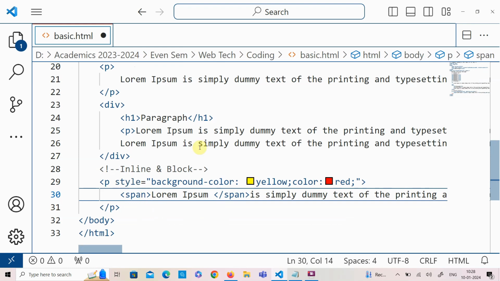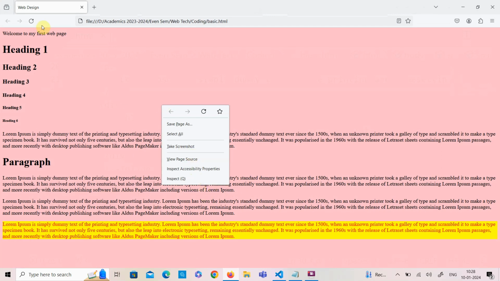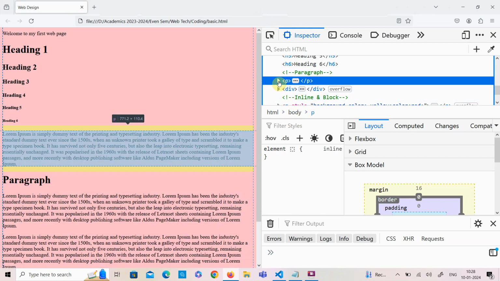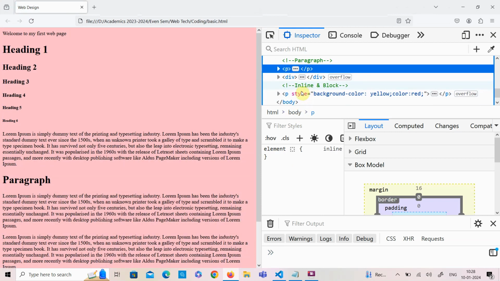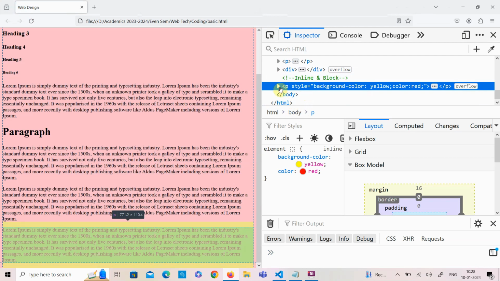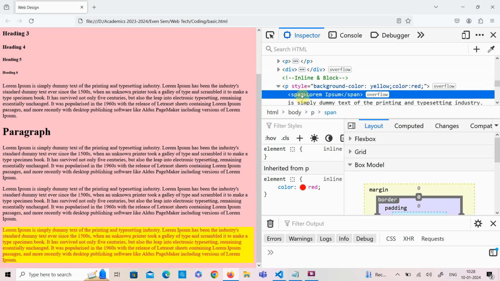Before giving a background color, to see why it is an inline tag, we can just refresh and inspect. As you know, the paragraph tag and the division tag are block level elements, so they occupy the entire width of the web page. But you see, the span tag is an inline tag. It occupies only the space in the web page that is needed for the content. It won't occupy the entire width of the web page.